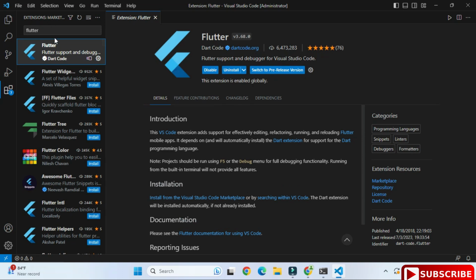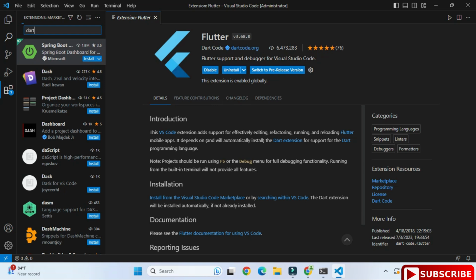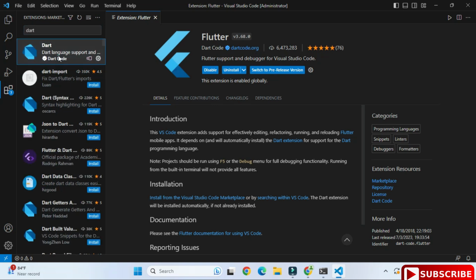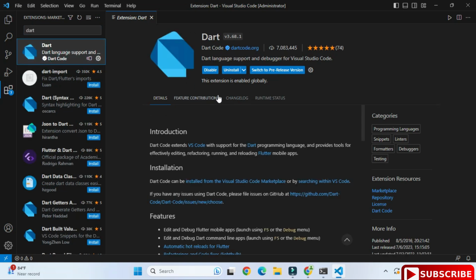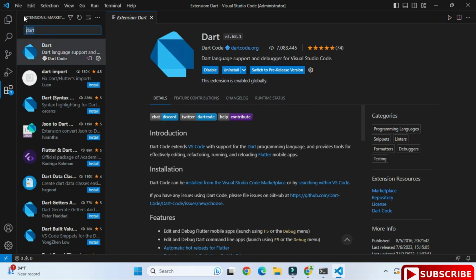Okay, so guys, the installation is done. Now I will show you by typing Dart also, so that we can confirm whether Dart is there or not. So you can see Dart is there. It's not showing me the install button, so that means it is installed. So now guys, what we will do, we will create a Flutter program.